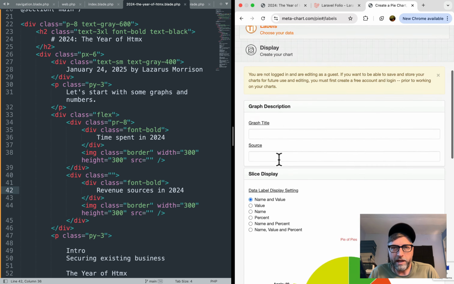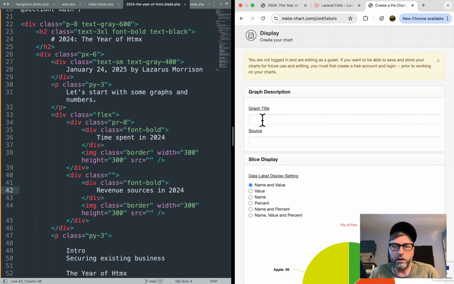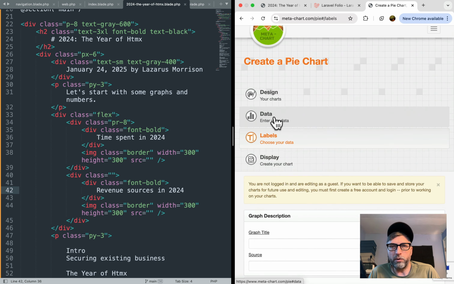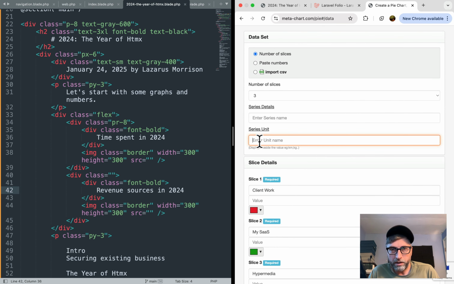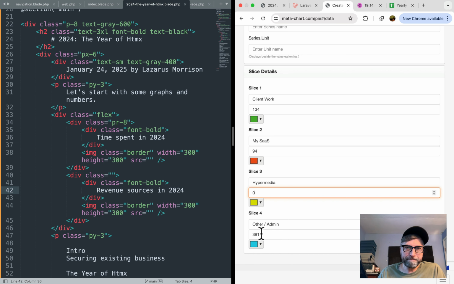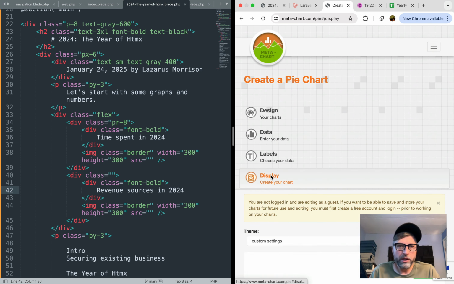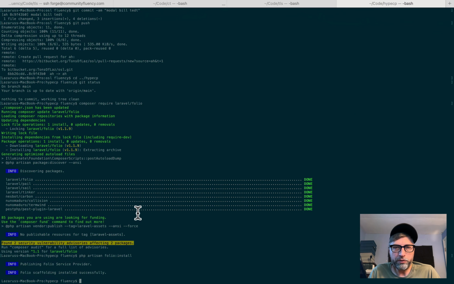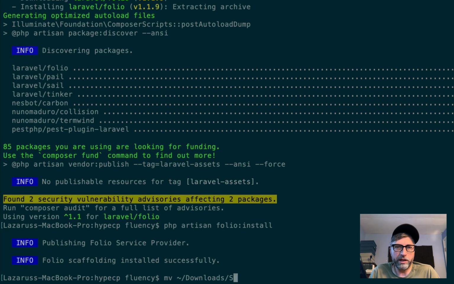So the 3 categories that I have, though, are client work. I have my own personal SaaS, and then I have the hypermedia. Okay, so we've got our different things here. That's our client work, our revenue. I'm just taking some screenshots. So the revenue, most of the revenue comes from the client work.